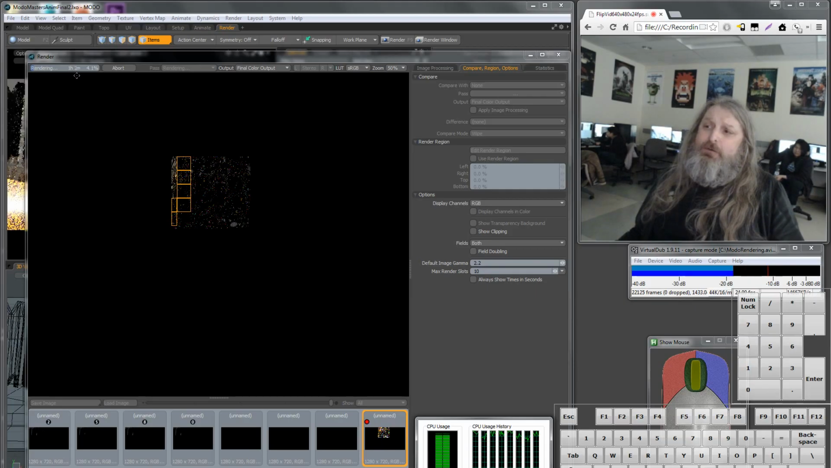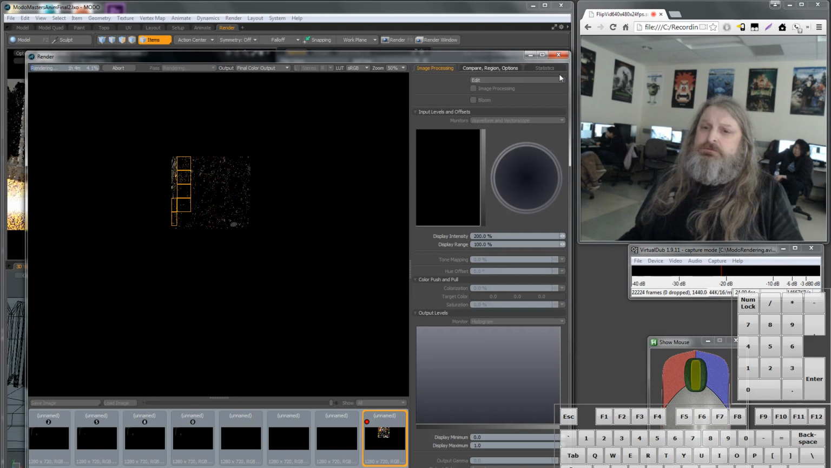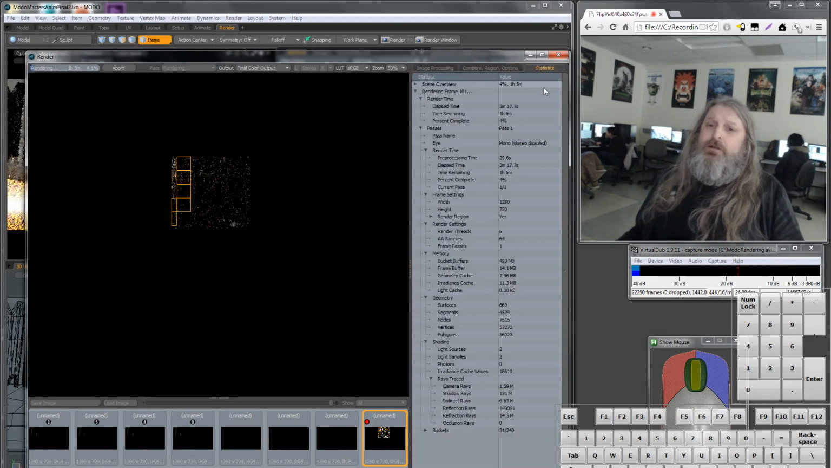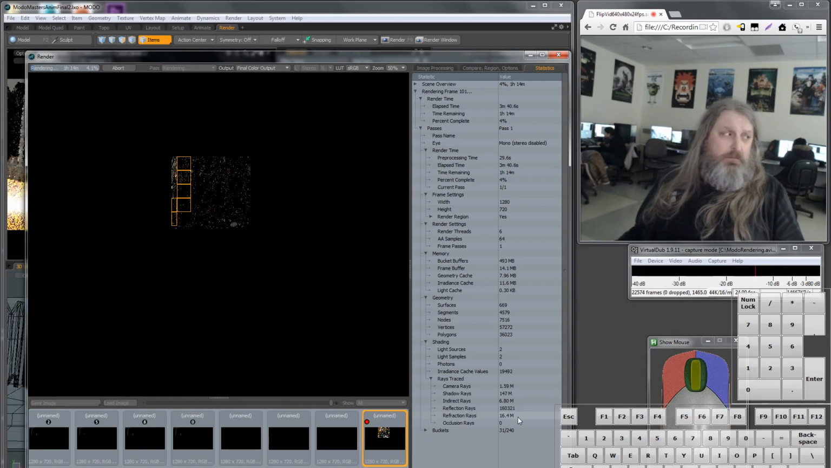The time is going up. It's actually up to 1 hour, 2 minutes now in its estimation. Can I switch over here? Statistics, yes. This is showing me what's passed so far, 3 minutes, 19 seconds. And it gives me some other detail. These are the number of rays that are going on, and actually this is sort of interesting, are reflection rays. Of course, the refraction rays are up to 16 million, which is a very high number.